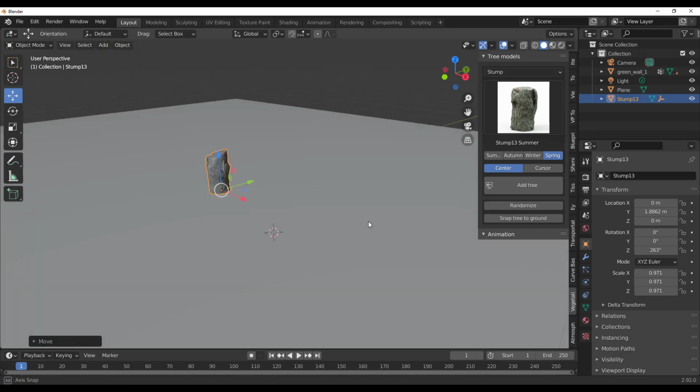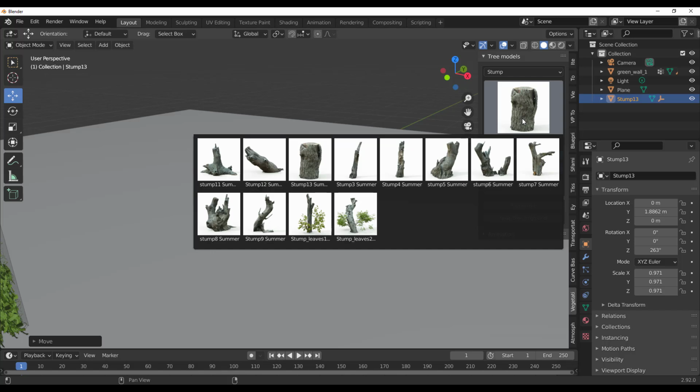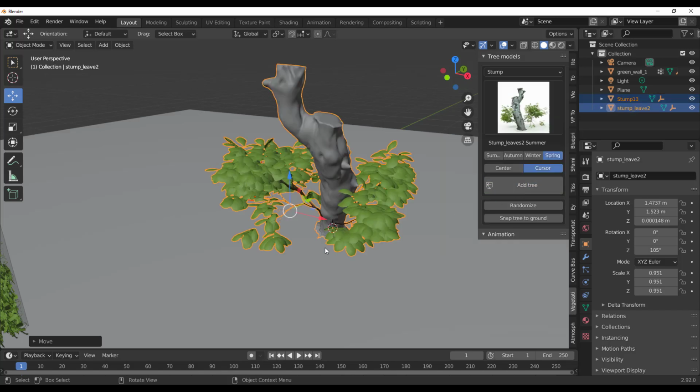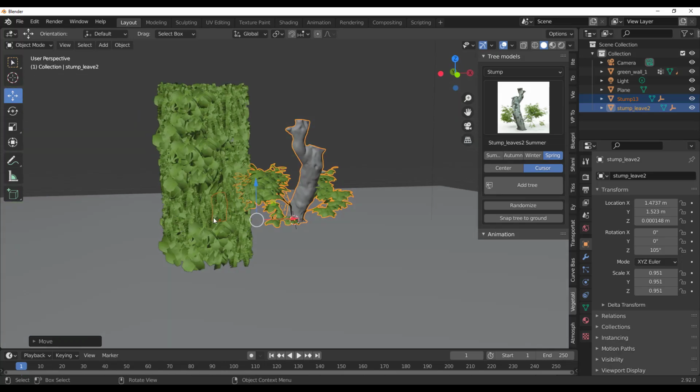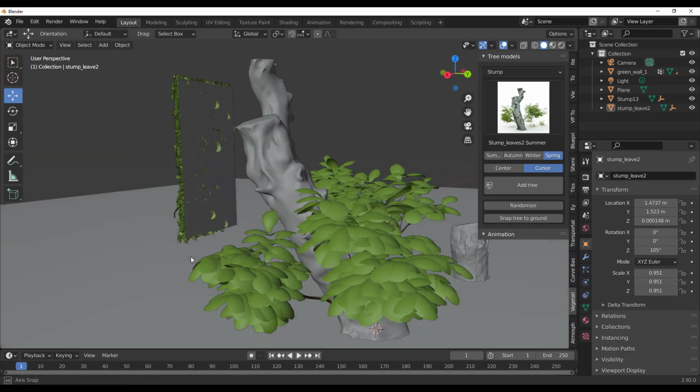Now if you'd like this to be added to a particular section, you need to switch this from center to cursor, select what you want, click on the button, and click on Add Tree. One thing to also keep in mind is the Vegetation add-on does come with some pre-built animation for the assets that you're working with.